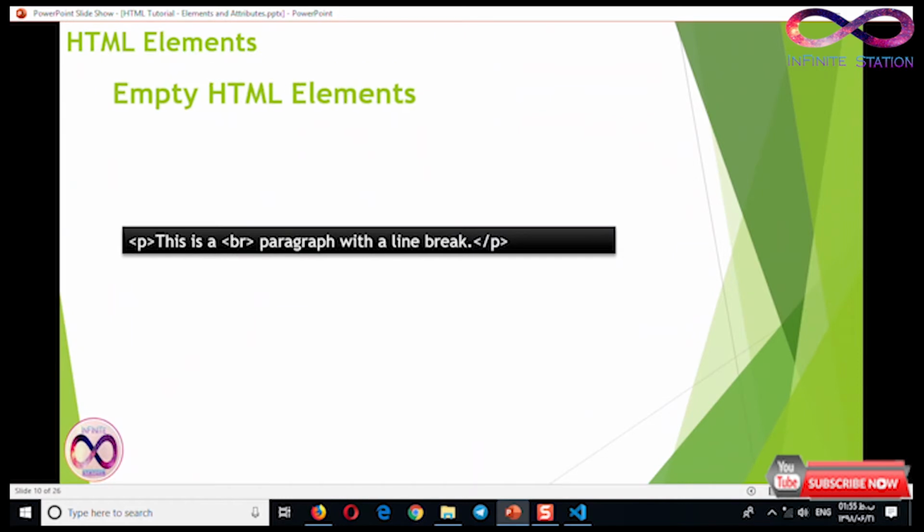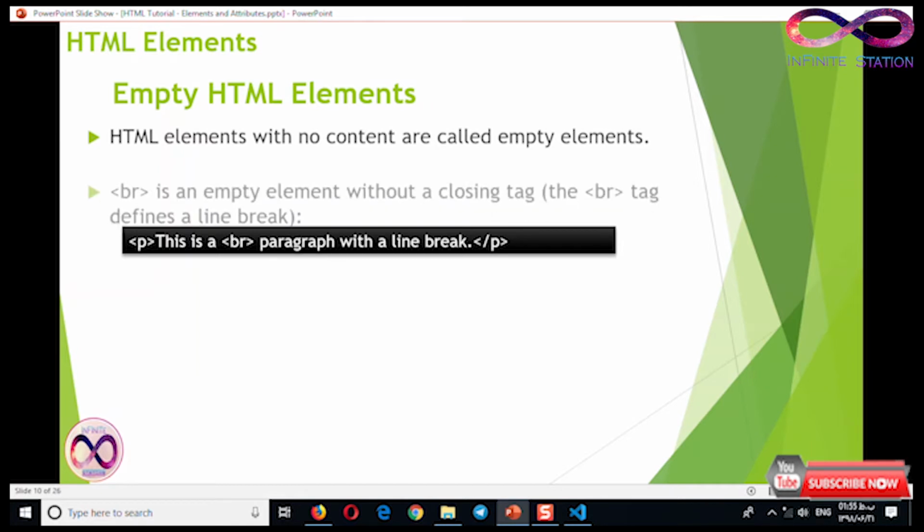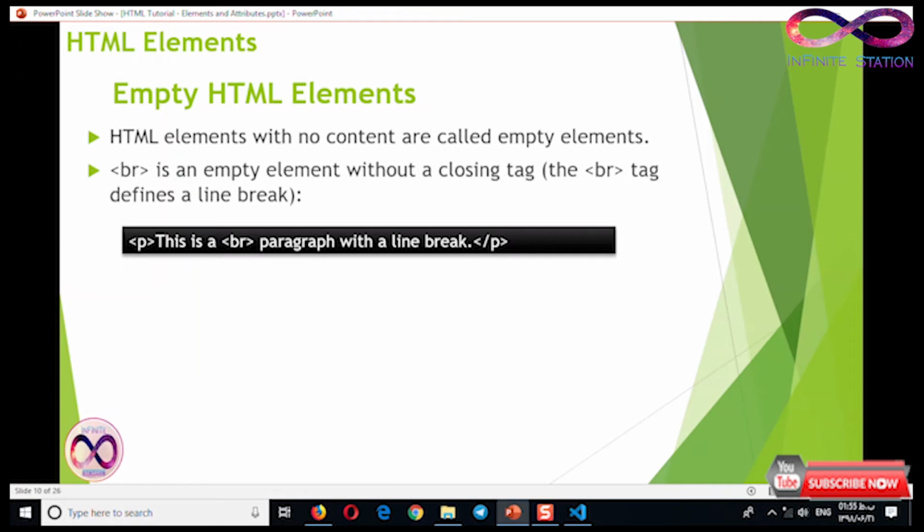Empty HTML elements. HTML elements with no content are called empty elements. br is an empty element without a closing tag. The br tag defines a line break. Empty elements can be closed in the opening tag like this: <br />.